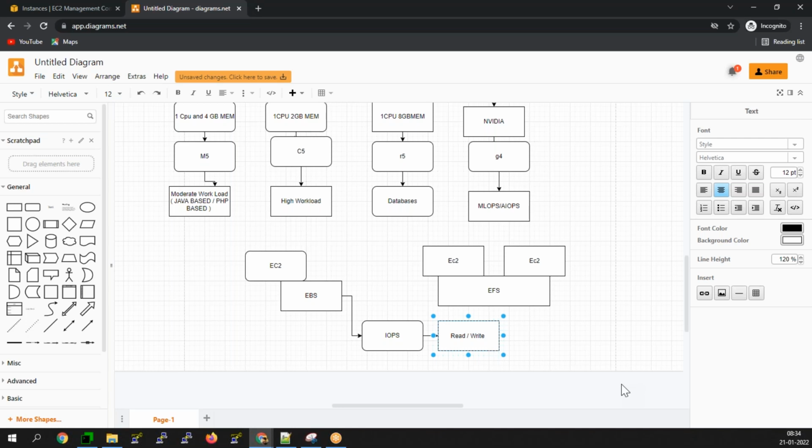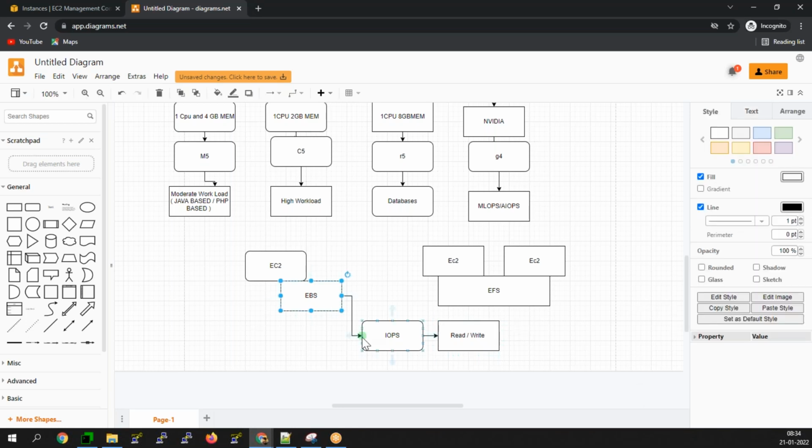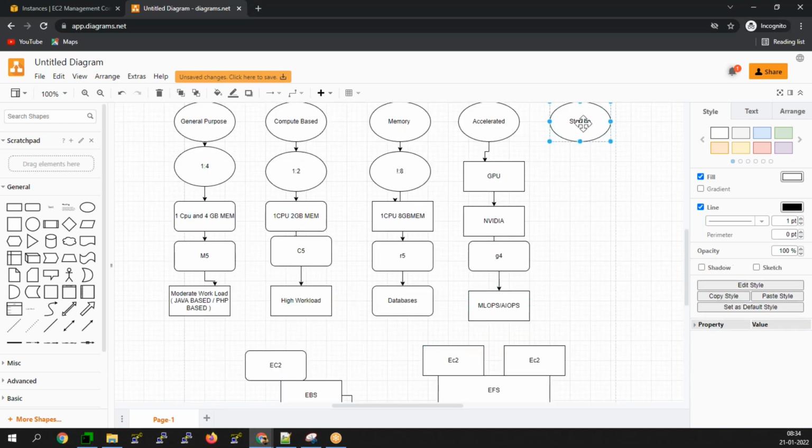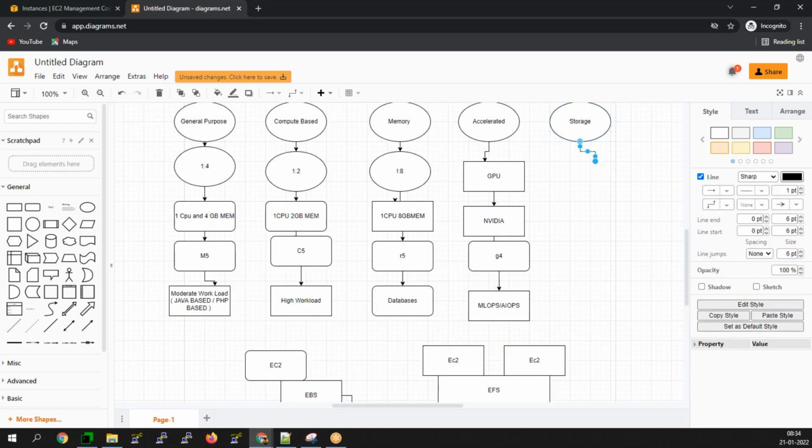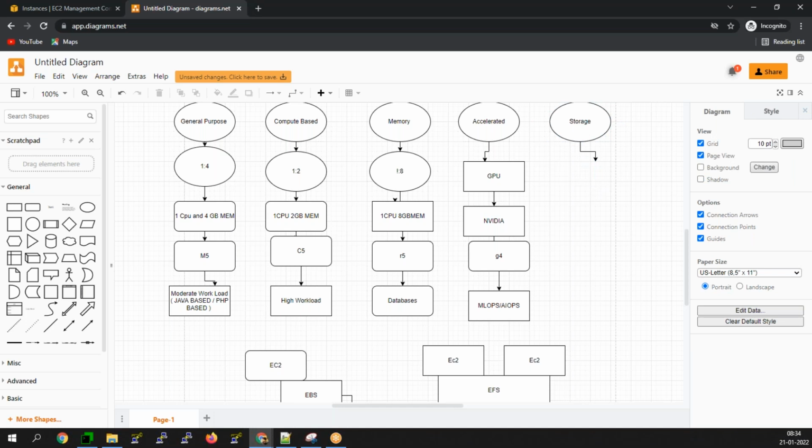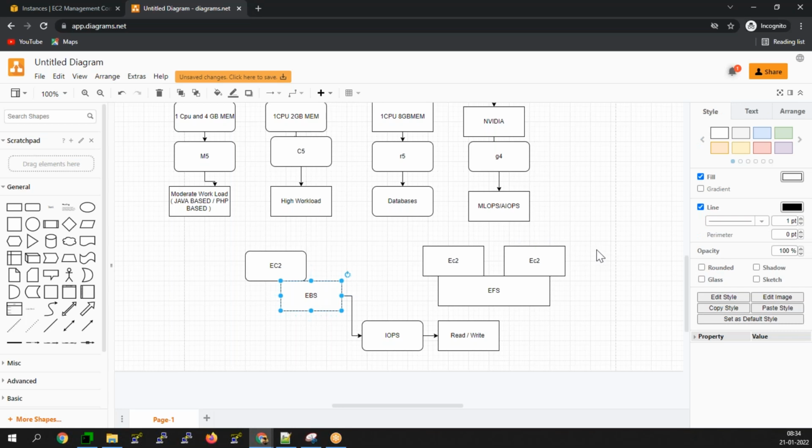So now here, ignore the storage-based instances, because there is one more service called EBS, which provides IOPS, input output operations per second, and high read write operations. That's why the storage optimized instances are not going to be helpful for your production base. Why? Because you are going to get EBS as the storage for your EC2 instances. Right? Am I clear on this?